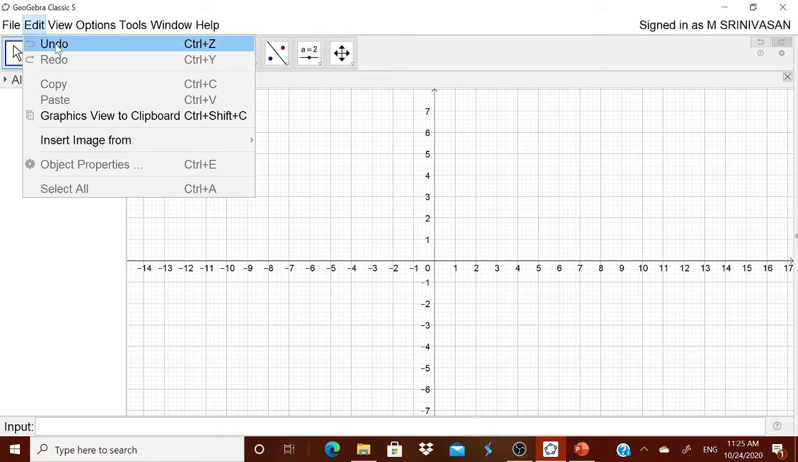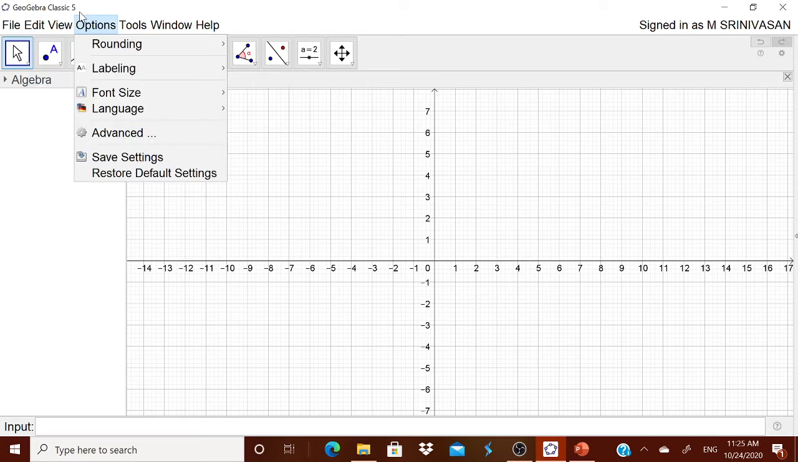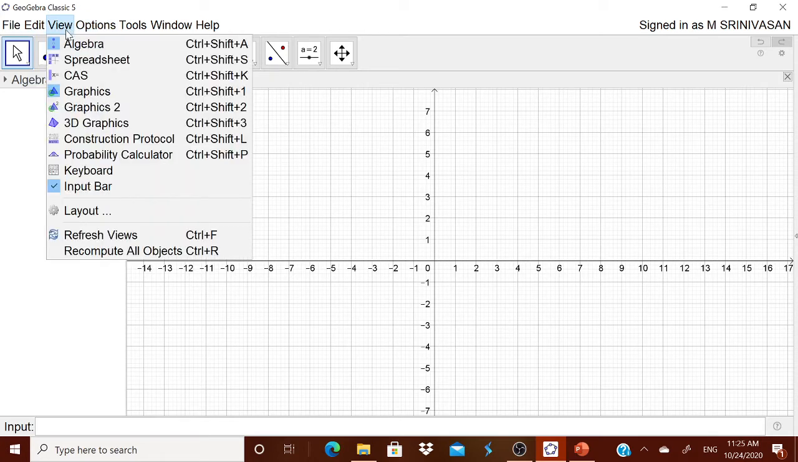In Edit, you are having Undo, you are having Graphic View to Clipboard, Insert Image From. You can insert image from a file or a clipboard. Then in the View, you are having Graphic 2, 3D Graphic, Construction Protocol, Probability Calculator, and so on.